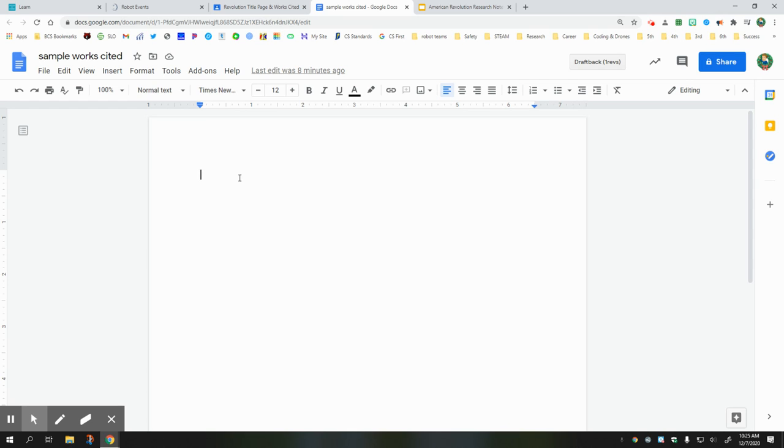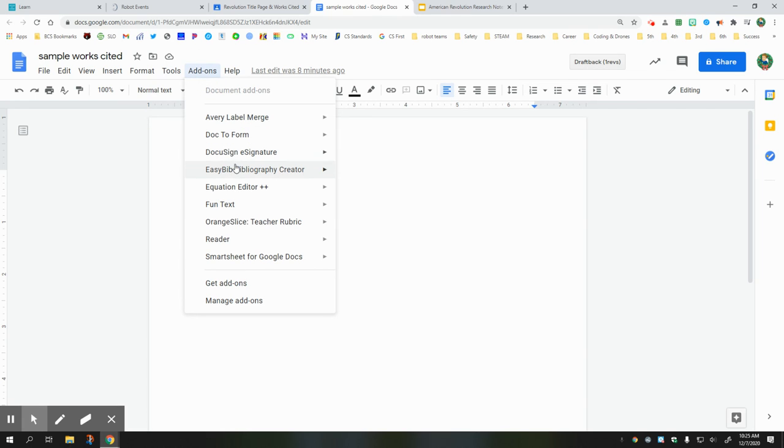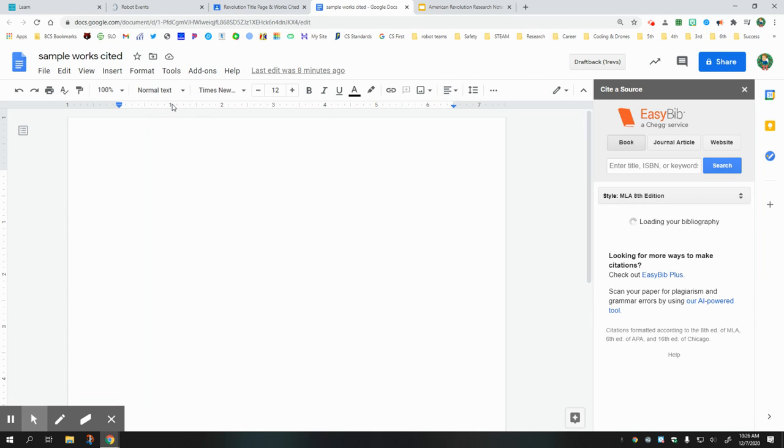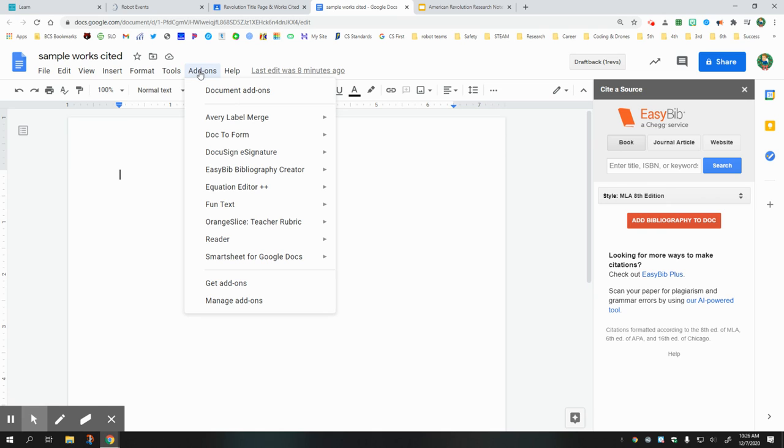Okay, now go on up to add-ons. And you should have one that's called Easy Bibliography Creator. Go up to your add-ons menu, click on it, go to Easy Bibliography Creator, and then click Manage Bibliography. And it will open up a sidebar. Again, if you're not sure, look up at my screen. You click Add-ons, come down to Easy Bibliography Creator, and go to Manage Bibliography.